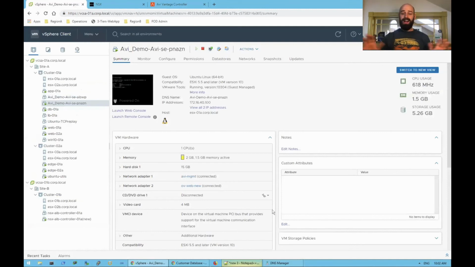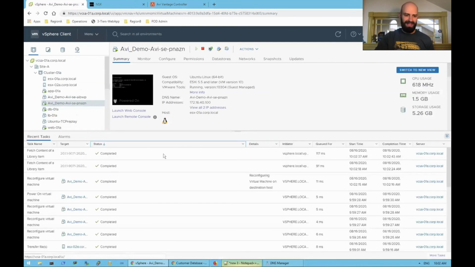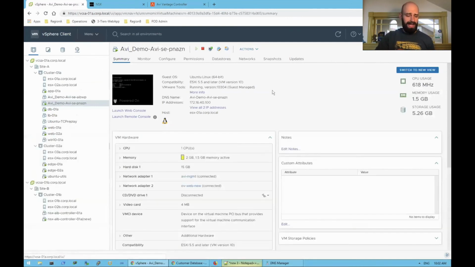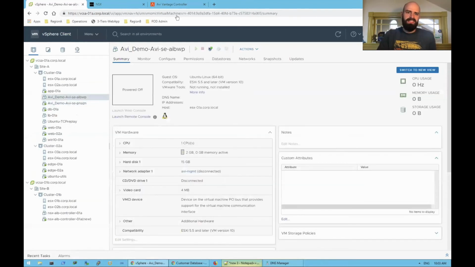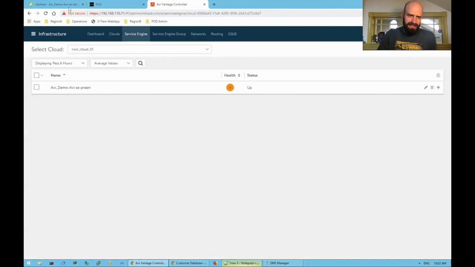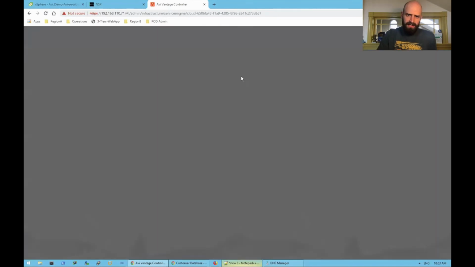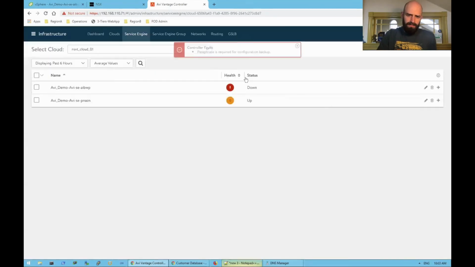Okay, good. I started to get a little worried about where my second service engine was, but I guess it just needed a couple minutes to think. Okay, cool. As you can see here, my second service engine is being deployed now. It does take a few minutes, especially when you're running a nested lab like myself. So this is going to be spun up very soon, and we're going to see that appear in our Avi controller as a result of that.